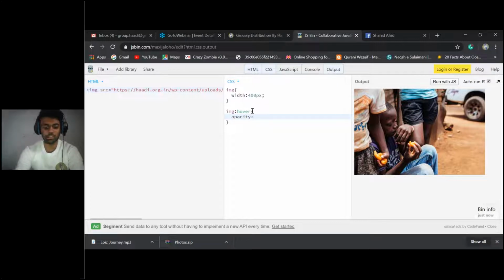You can do a hover and reduce the opacity. As soon as I hover the mouse over the image, it will change the opacity. I can set it to 0.9. See, it reduces the opacity. Let me show you more effectively. See, it reduces the opacity.